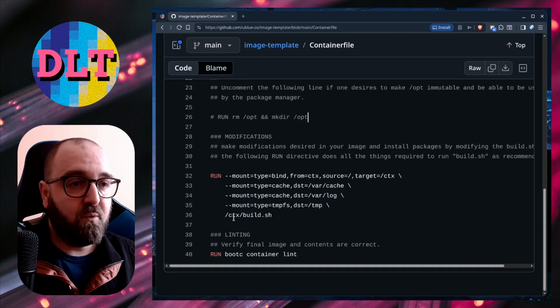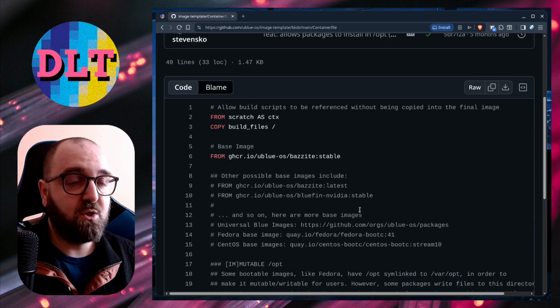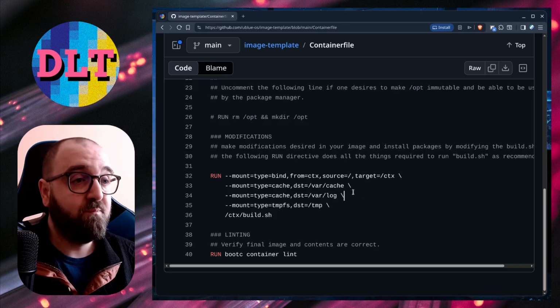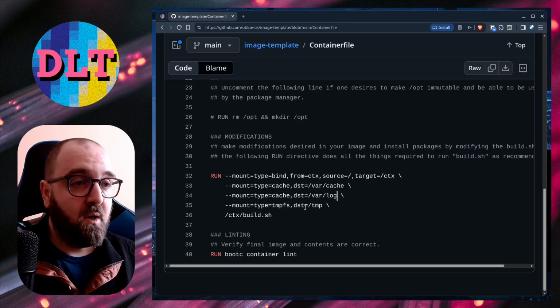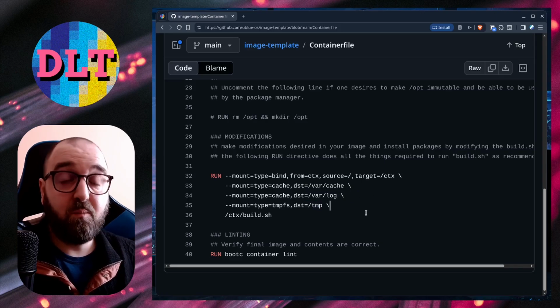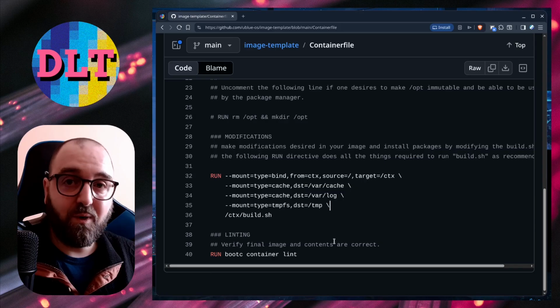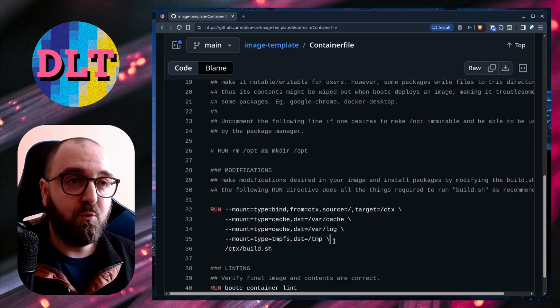And then you've got a run command that calls a build script. This is called from /context, but this is really the slash directory from this scratch layer over here. And then they mount /var/cache and /var/log as cache. This is useful for debugging, for instance. And they also mount /tmp as a tmpfs, which is an in-memory file system. And then they run bootc container lint, and this is what blesses this container as a bootc image, I believe.